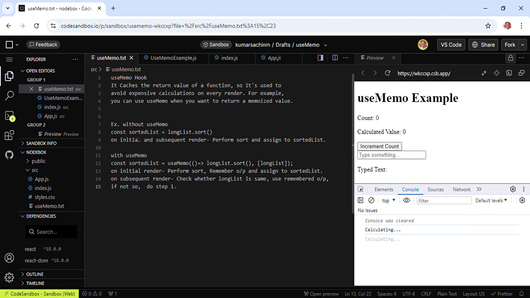Now, without useMemo, let's say we have a long list and we are sorting it and storing the value in the sorted list. On initial and all renders, it will perform the sort operation and assign to the sorted list. But when we use the useMemo hook, it sorts the long list and then memoizes the value, and the function is run only when the long list is changing.